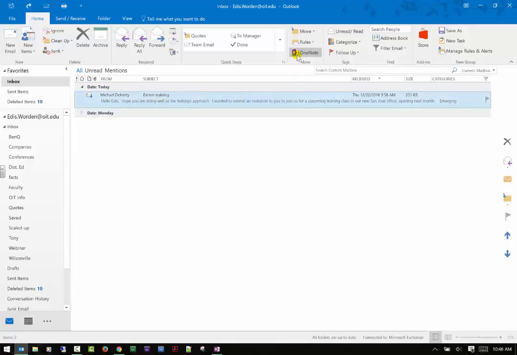If I have this highlighted, I can actually make a notebook, and I do have a whole video series on OneNote, so you might want to go through that.